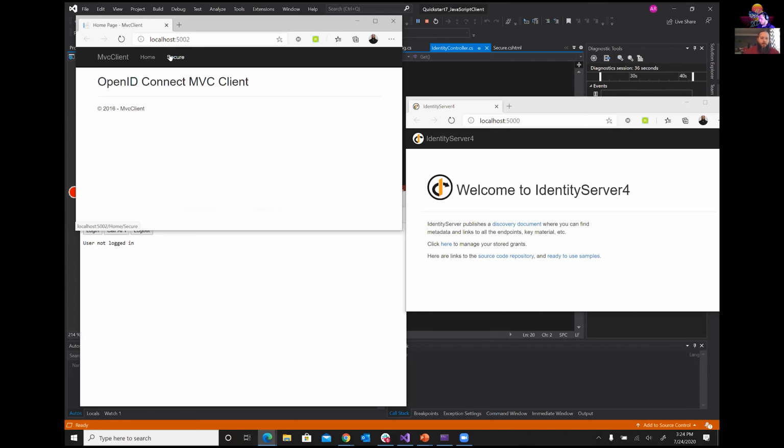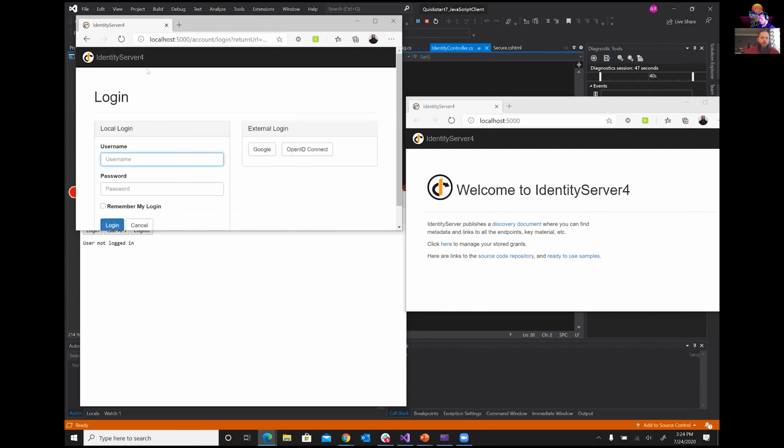So if we go to secure and load up, we should see a login screen. Now, when we hit secure, think of that as a login button. That's going to redirect us over to Identity Server.